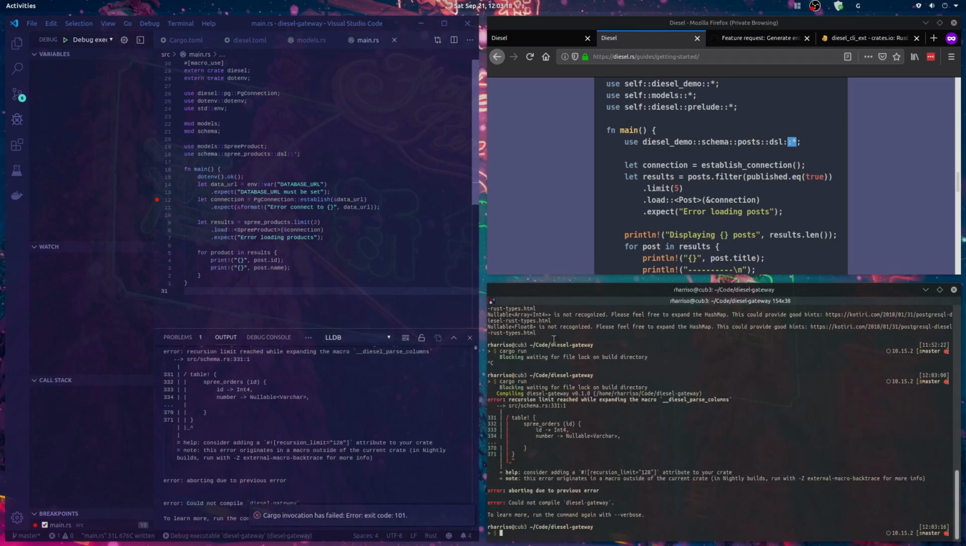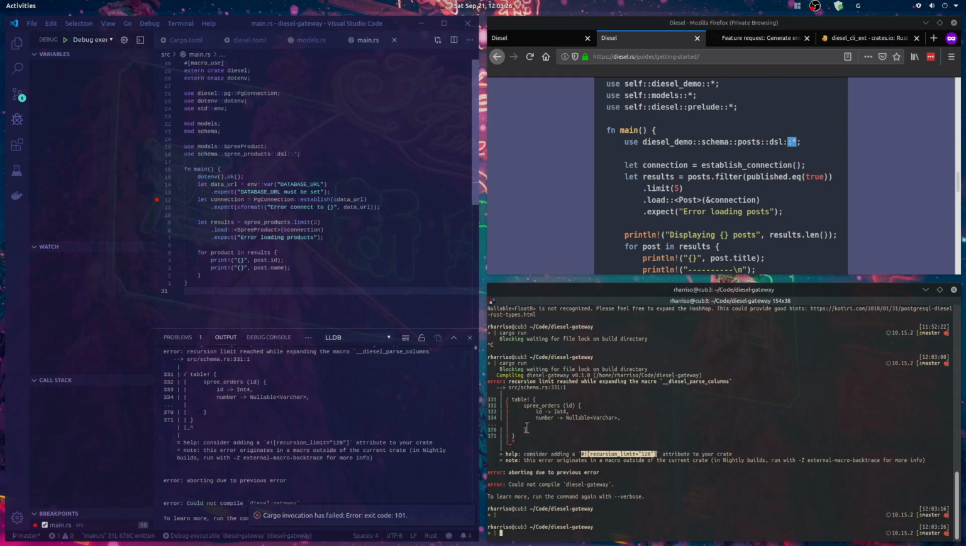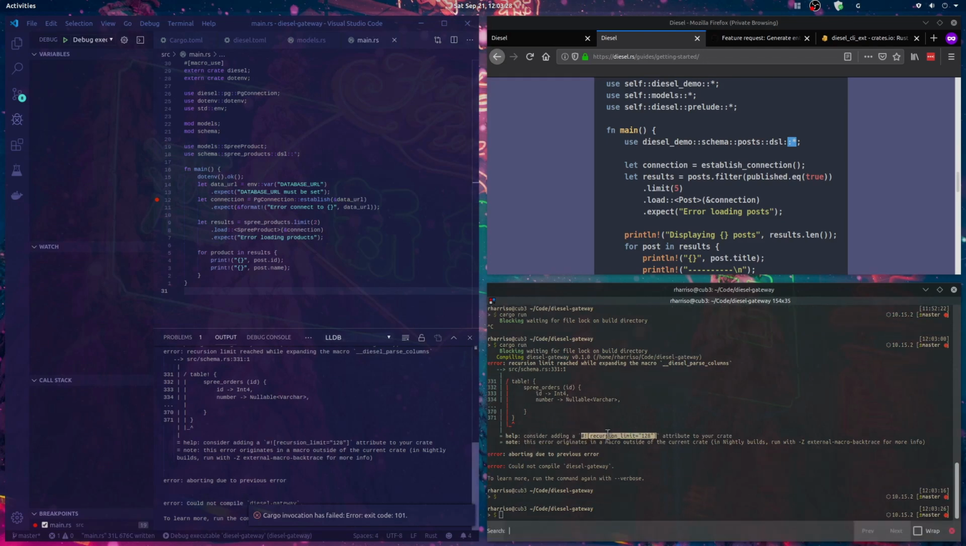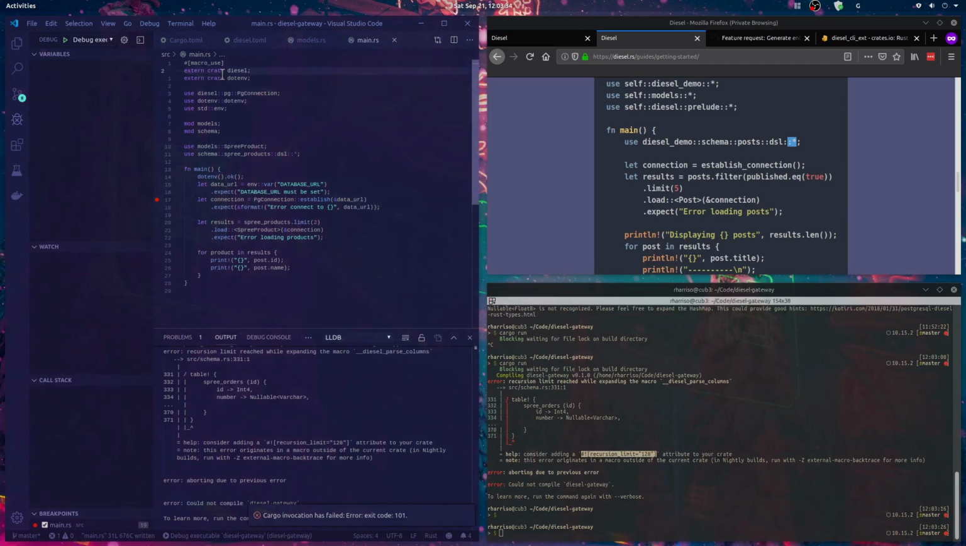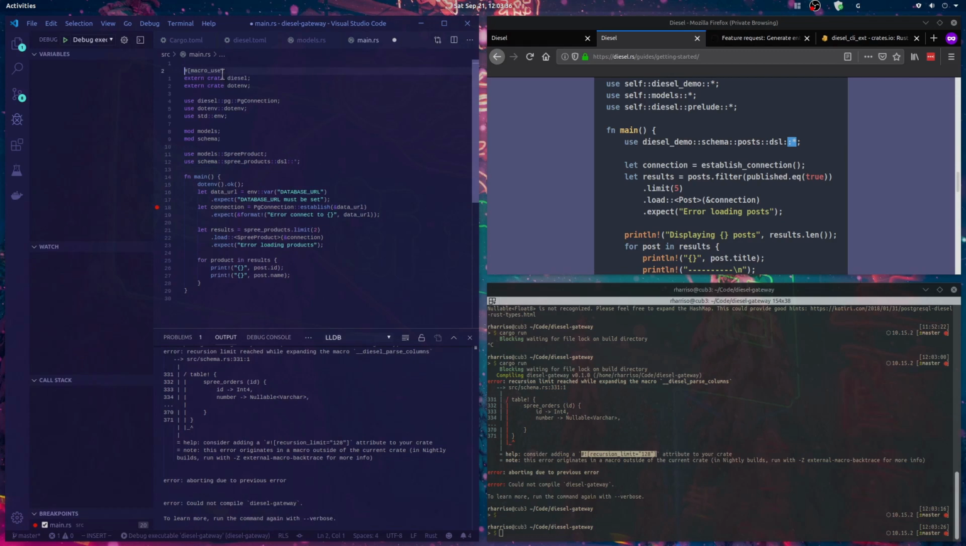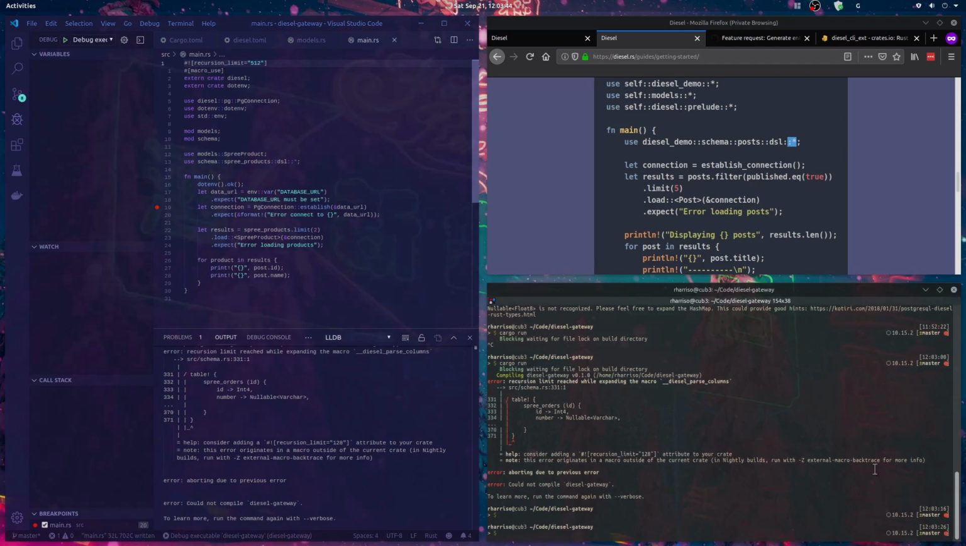All right, reached recursion limit. Oh yeah, these macros require a lot of stack space to expand out, so I've got to add some settings to the main file. I'm actually going to set this to 512 because I don't want to come back again.